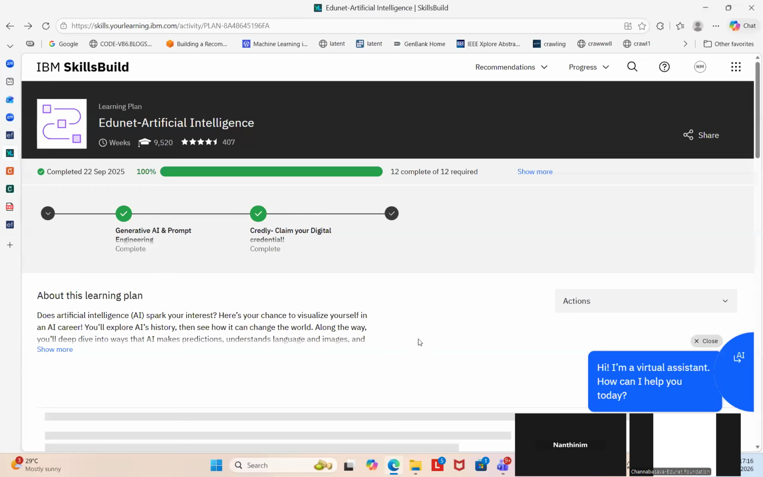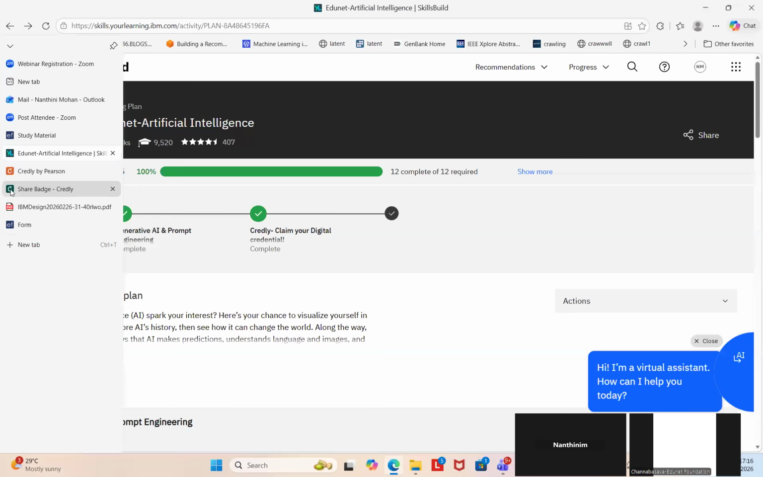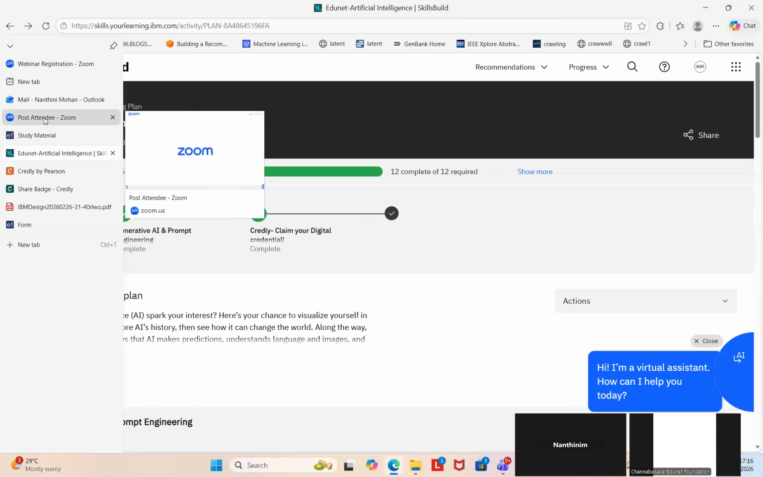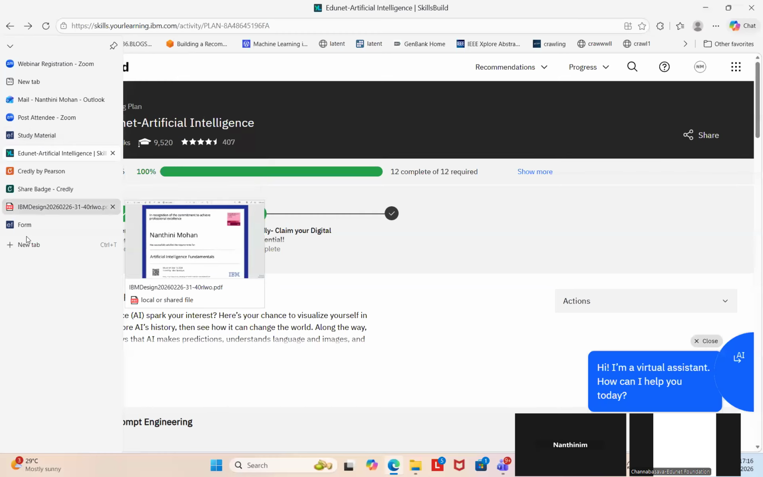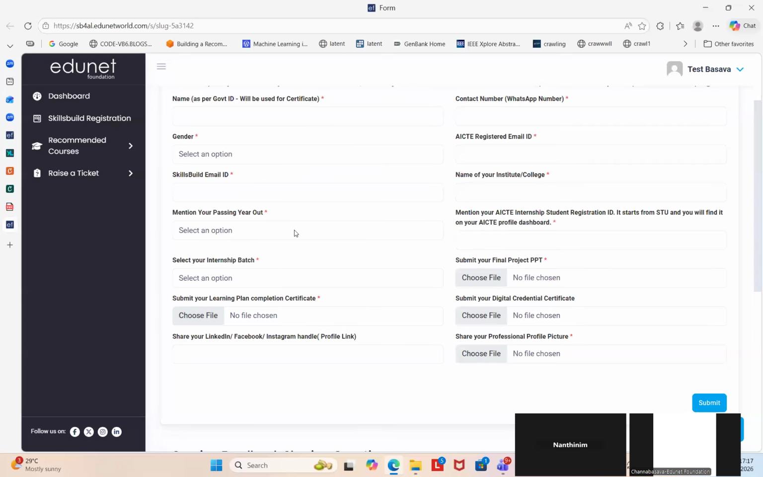Clear? Yes. So once you complete this learning plan certification and the Credly credentials, the next metric. What is your first metric? Students, what is your first metric? That is your learning plan. The second thing is your project, how you have completed your project.